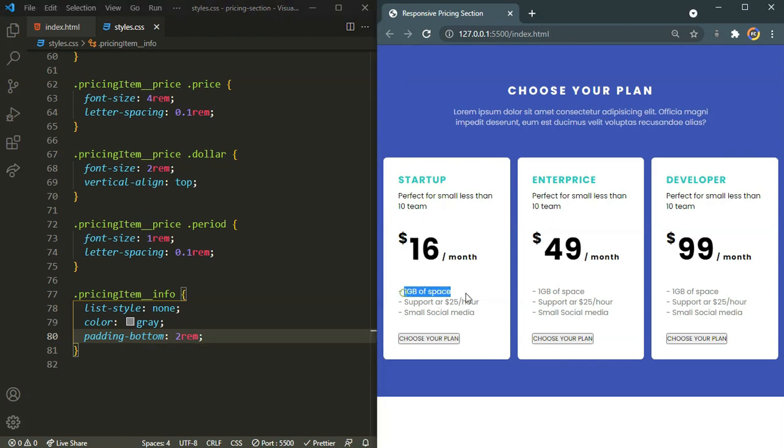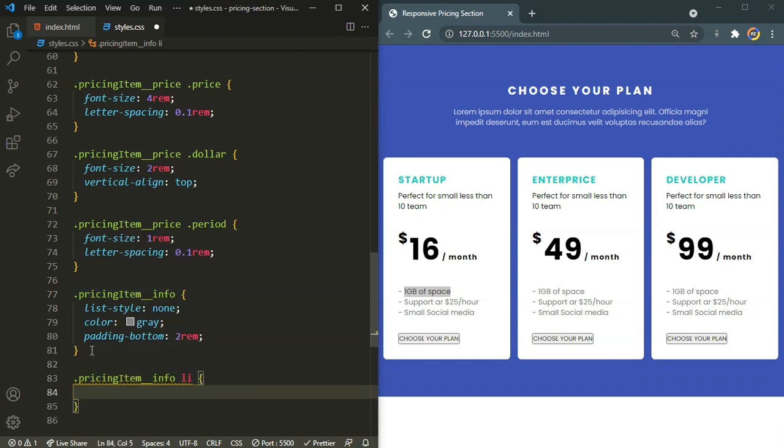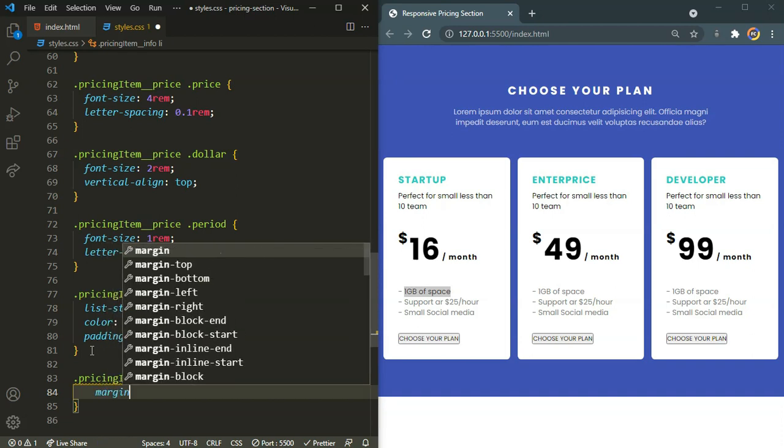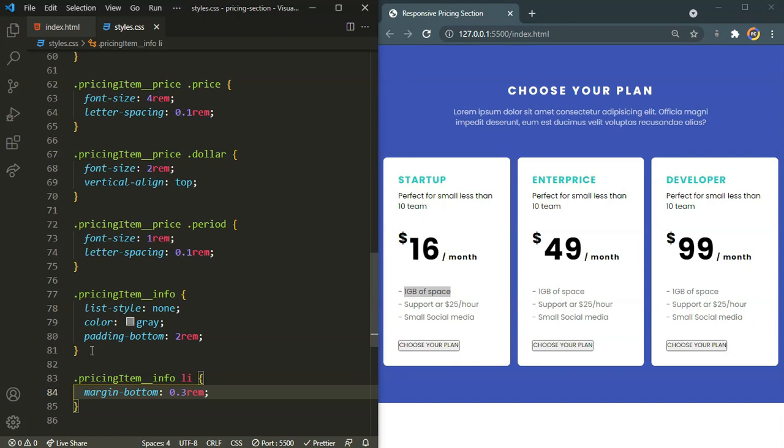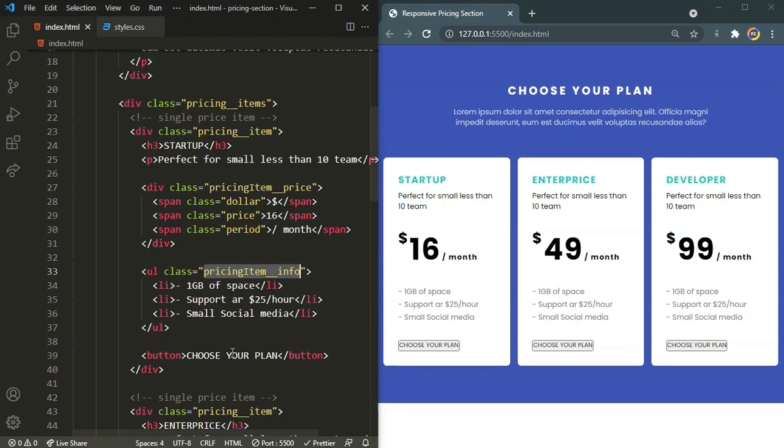Okay, now let's target each individual list item from the pricing info and add some margin bottom of 0.3 rem, so that it leaves some space. Okay, now we are done with that. The only thing left now is the button, so let's work on that.